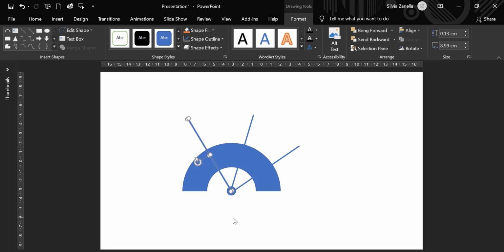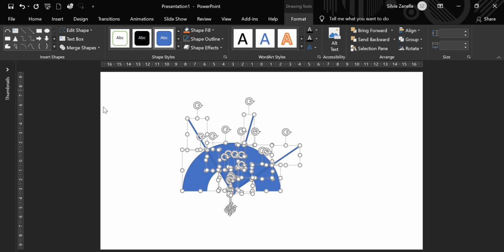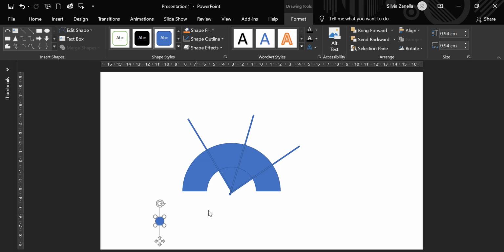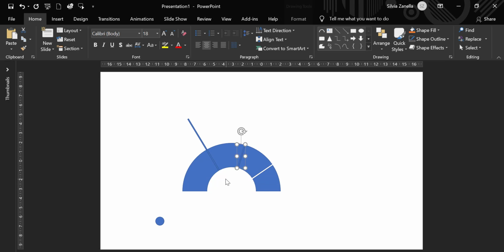Now, in order to use the rectangles to cut the semicircles into fragments, select all shapes apart from the circle, which is only used as a guiding point really, then click on Format Shapes and then choose the option Fragment. This will split all the shapes into fragments at the overlapping parts. Remove all the unnecessary elements, including the circle, and you're left with your barometer fragments, which you can color in your own corporate theme colors.